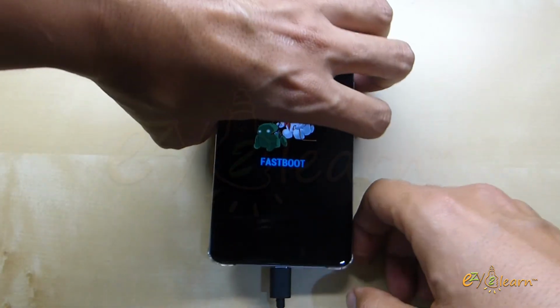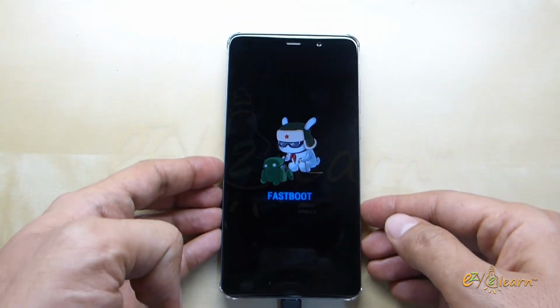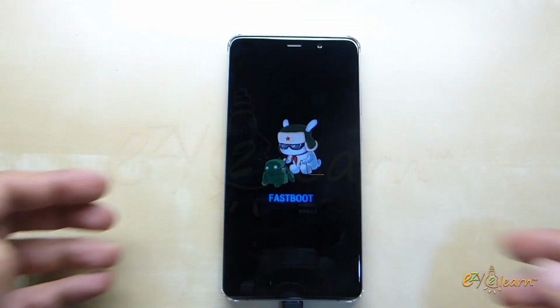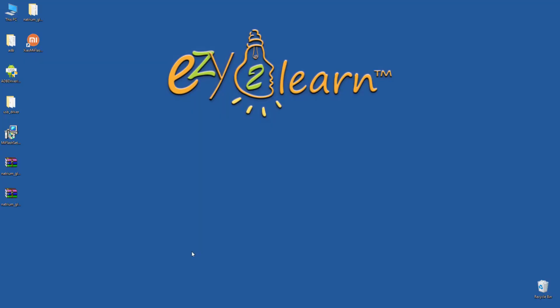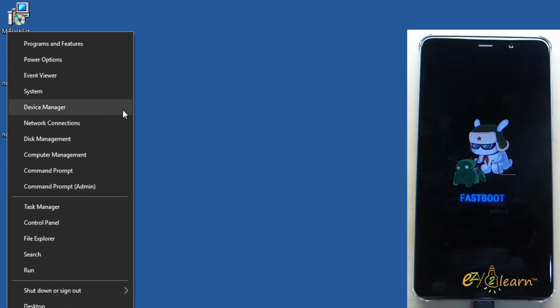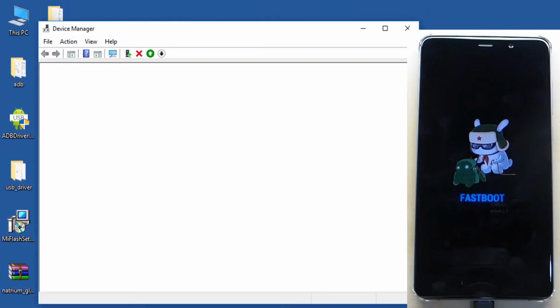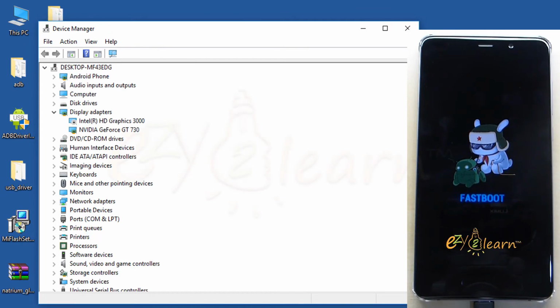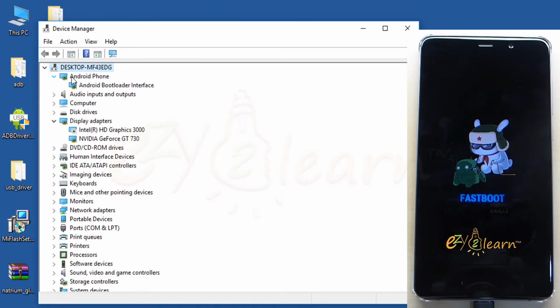On your PC, before starting the process, we need to make sure that fast boot drivers are installed. Right-click the Start button at the bottom left corner on your Windows screen. Then click on Device Manager. Under Android Phone, we can see that Android fast boot drivers are installed.